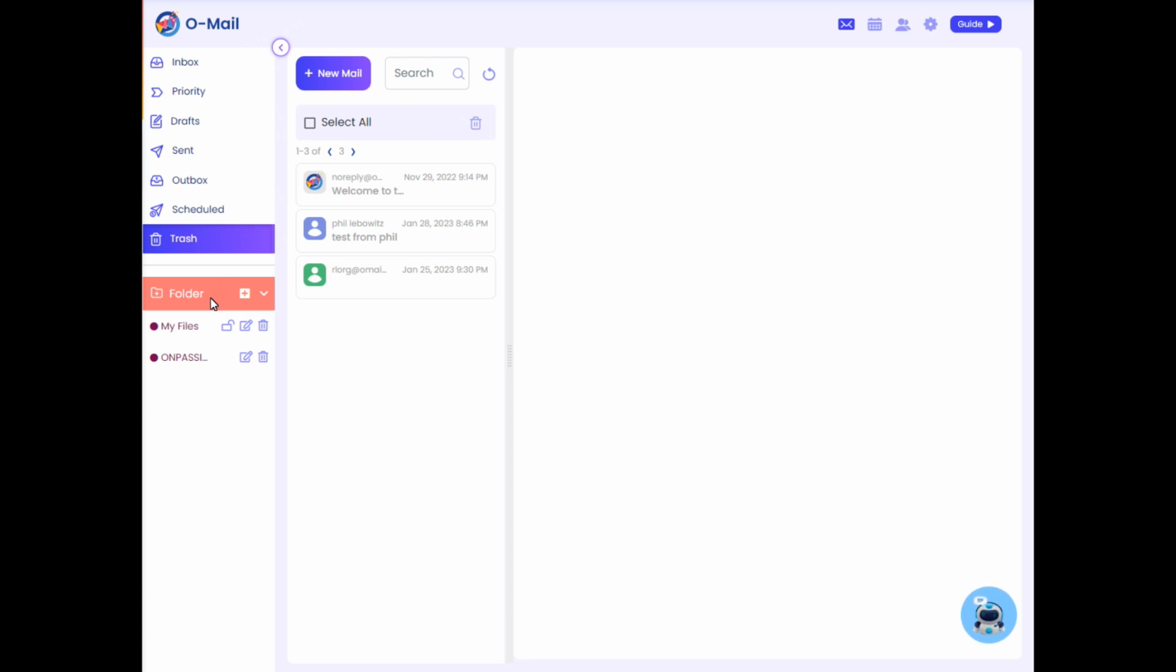I've created a new folder and I called it My Files, so that I could keep my files in a separate folder as they come in or as I use them to send out to people through email. So this is a good place to put your files. I have two different folders. One of them I have is my ONPASSIVE folder. I use it for all my beta testing stuff. That's where everything goes when I'm done with it so that I have proof of what I did.